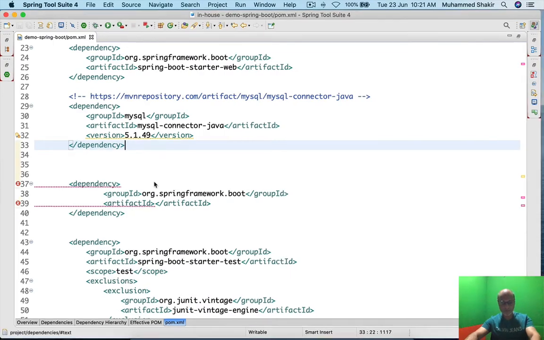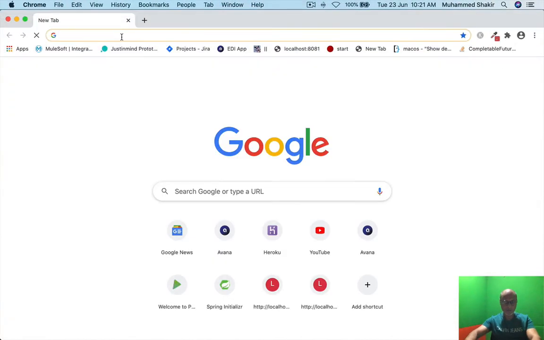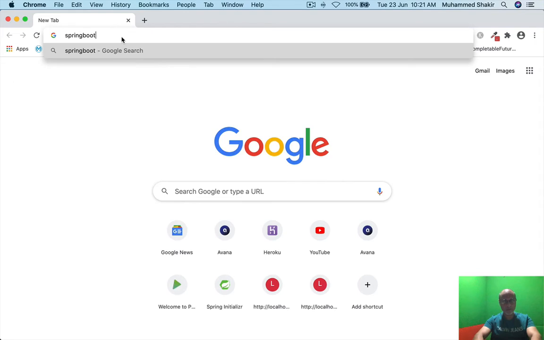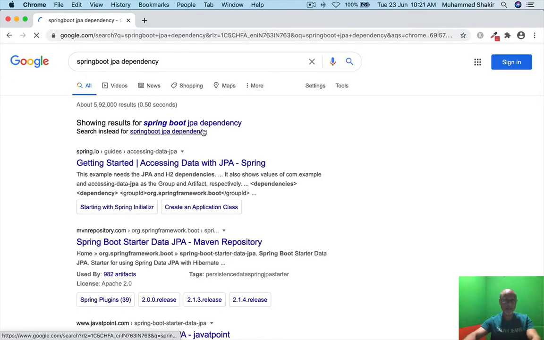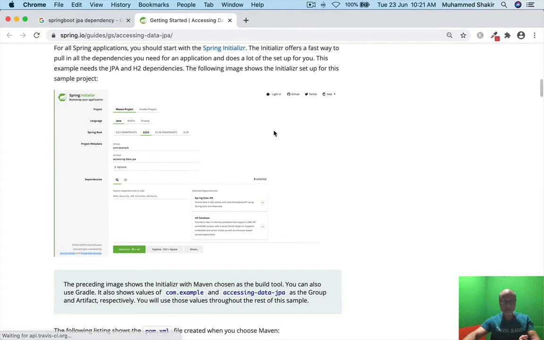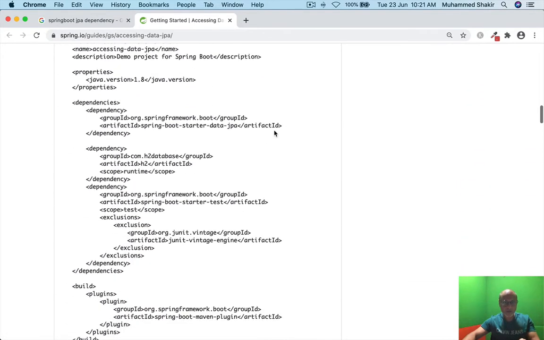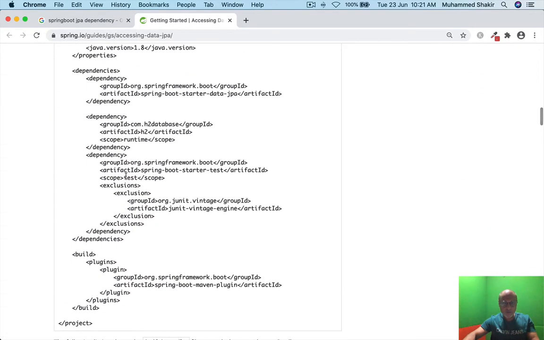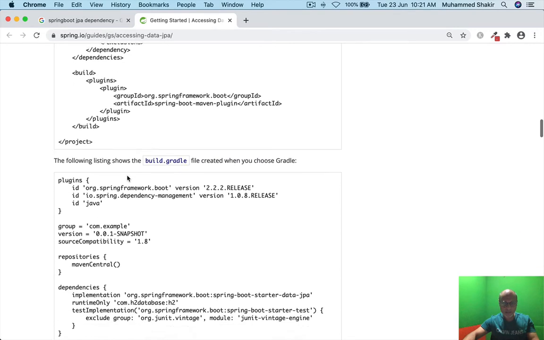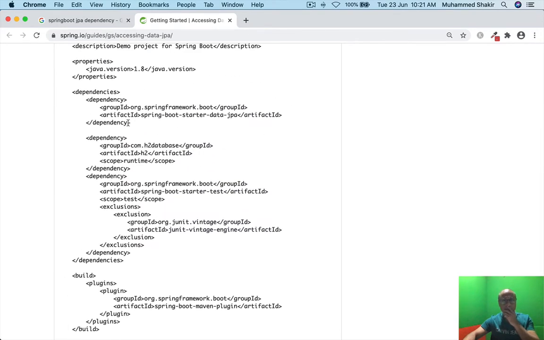Okay, not a problem. So I'll just Google it out. Okay, Spring Boot JPA dependency. Okay, I'll get that. Okay, here it is. You can see spring.io. Okay, dependency, it will give me here itself. Here you go. See this dependency here. Here it is.